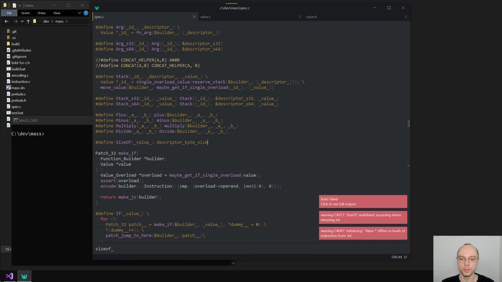Descriptor, byte size, value, descriptor, right? And this would be it. We would know exactly what is the size of whatever we pass to here. And as far as types, in C we can't really do detection in the macro whether we pass a descriptor or a value.